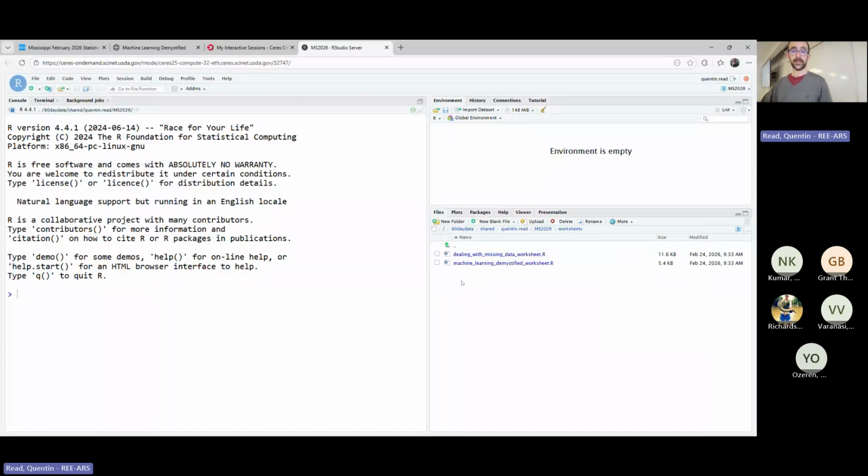So here we are inside of RStudio Server. Is this big enough? Can people in the back see the code on the screen? Is that good, y'all in the back? Okay, I tried to blow it up a little.